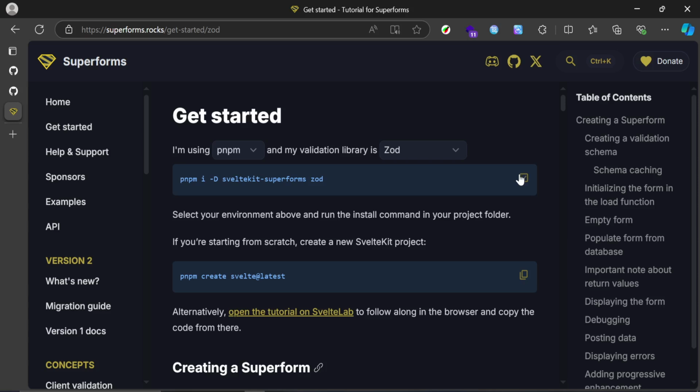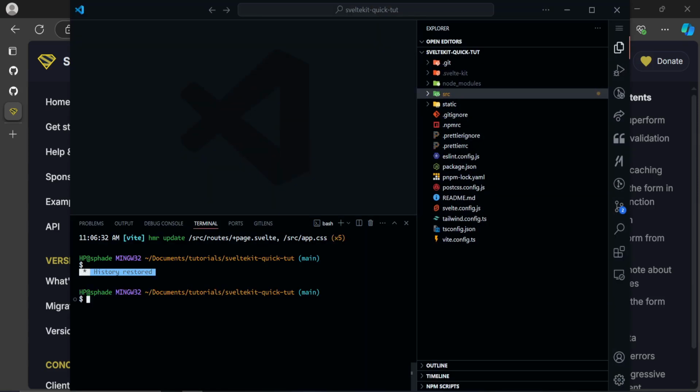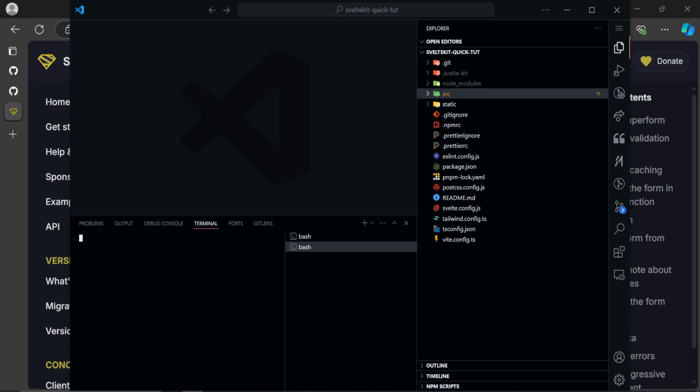I'll copy this and I'll paste this on the terminal. I'll actually run this as well so we can see this in the browser.